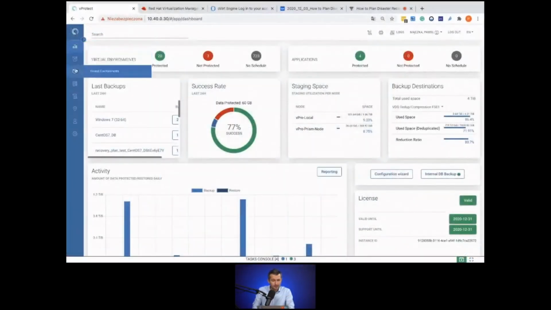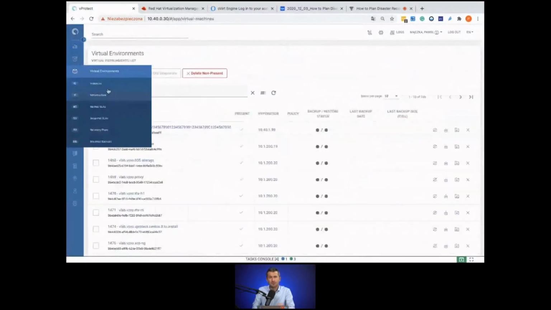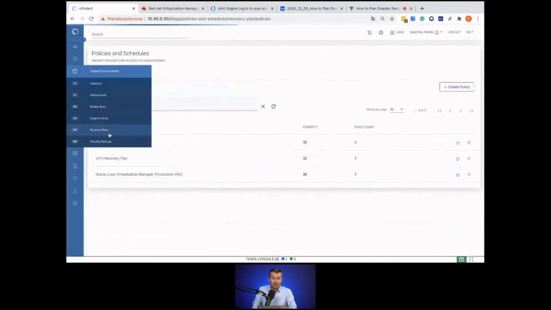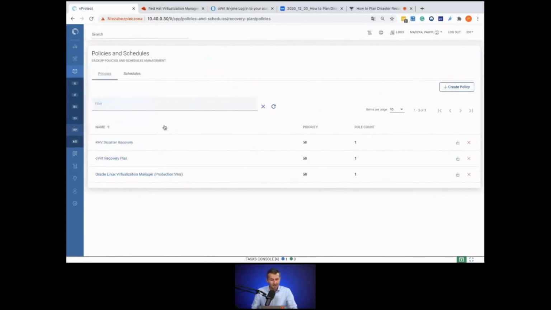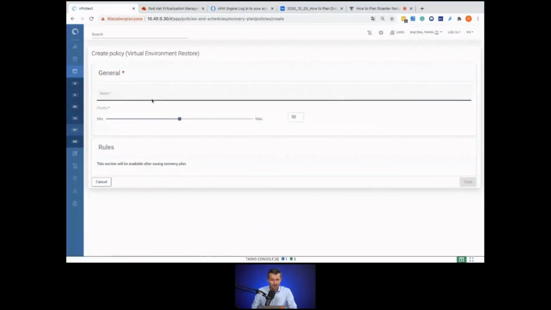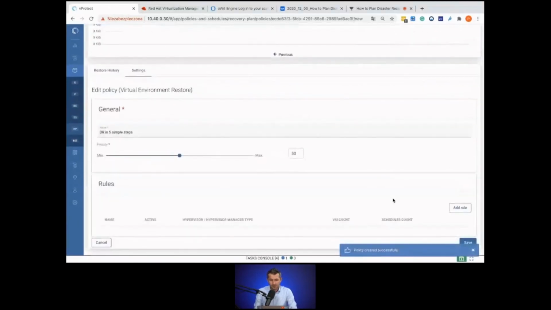Let's find my virtual machines. Let's do the example where I have VMware, Red Hat Virtualization, and other virtualization platforms, and I would like to build a recovery plan, so I would like to periodically test the restoration. I'm going into the virtual environments tab, recovery plans, and inside you have options to create a policy and schedules. Let's create a policy, DR in 5 simple steps. Okay, save it and create the rules.